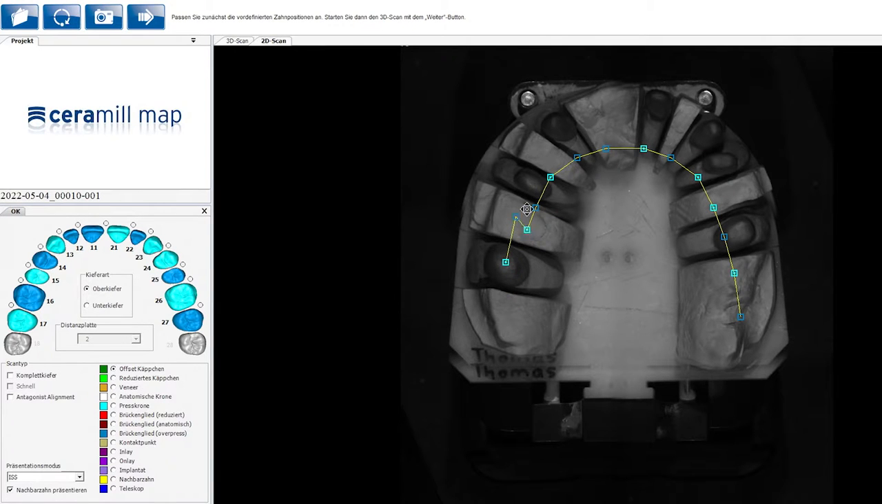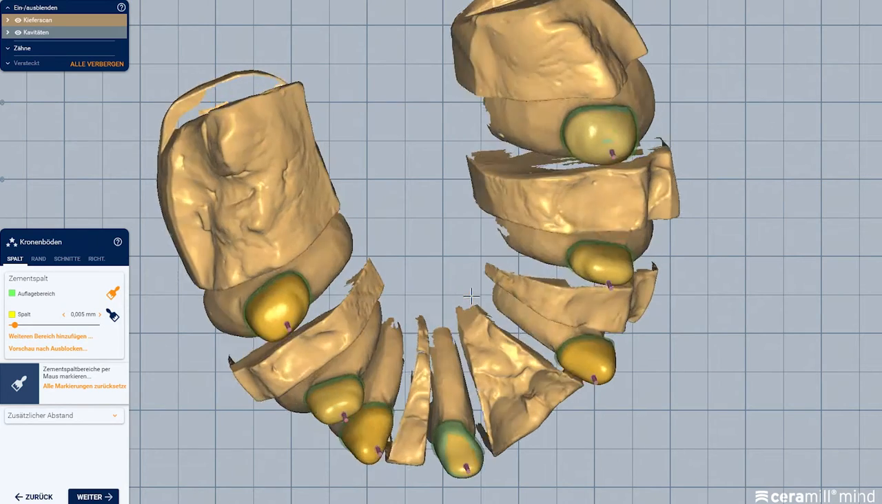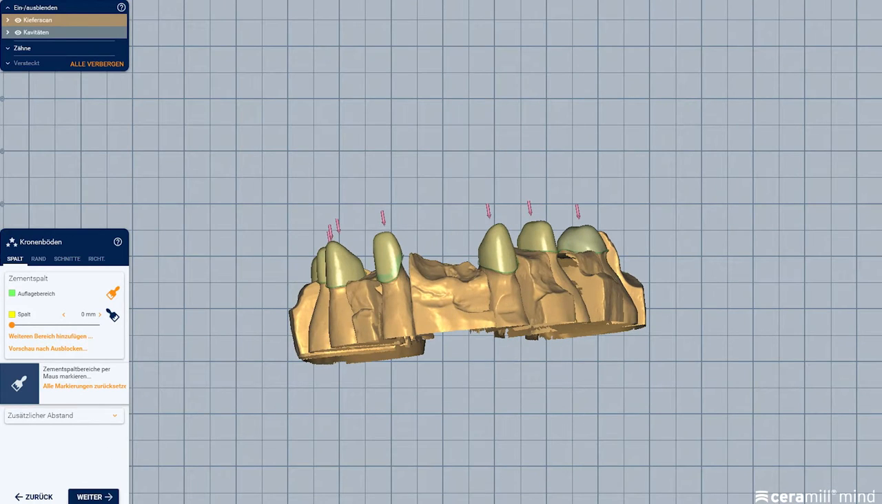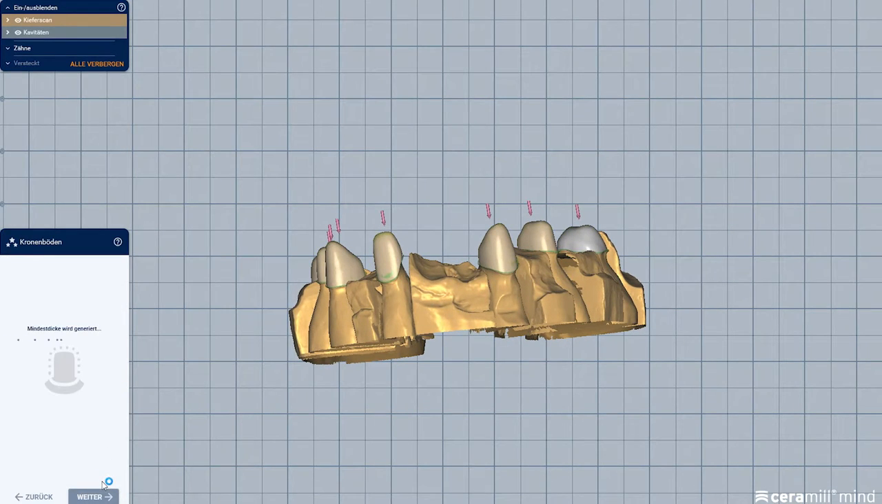In the 2D scan, I determine the position of the crown and pontics. When generating the external telescope, I only set a cement gap in the occlusal area in order to achieve a perfect fit between primary and secondary telescope after polishing and a slight suction effect.